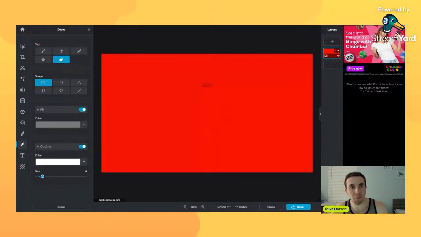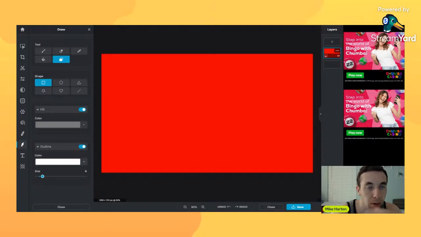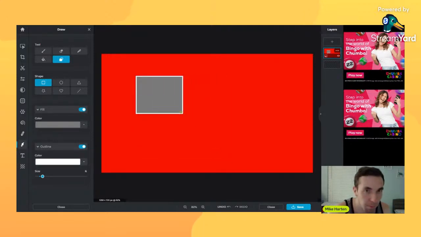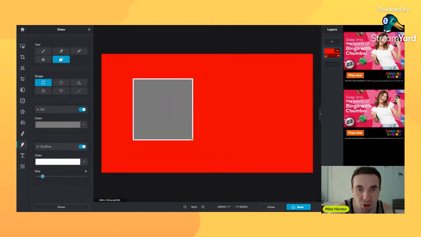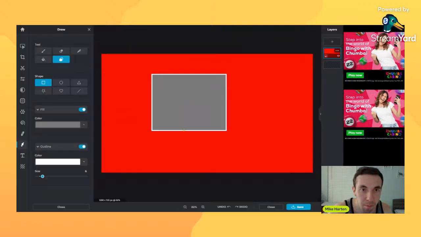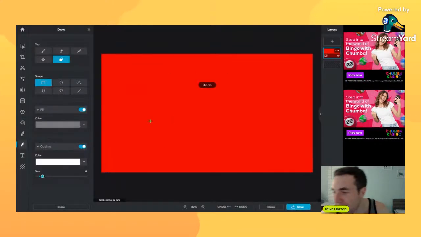Now, I wonder if there's a way to make it a square. I'm not sure how to do that, but yeah, you can kind of eyeball it what you want. In Photoshop, you can normally hold Shift and automatically make this even.